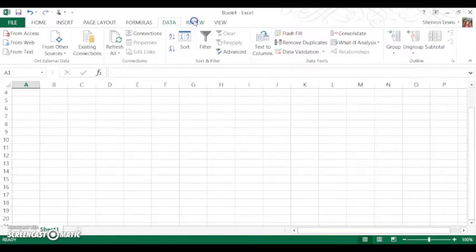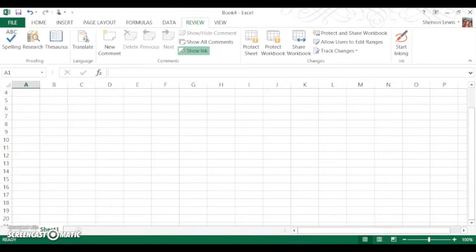And for the review tab, if you click over, you have your proofing, your language, your comments, your changes, and your ink. For this tab, we'll probably just hang out in the proofing area. And this may look familiar from Microsoft Word. This is pretty similar to the commands in the Microsoft Word review area.